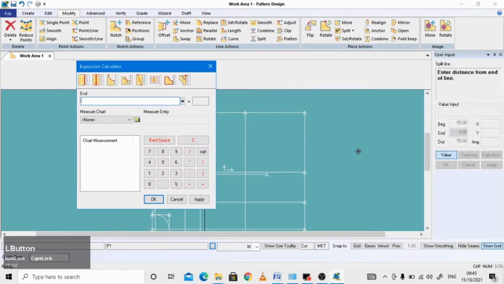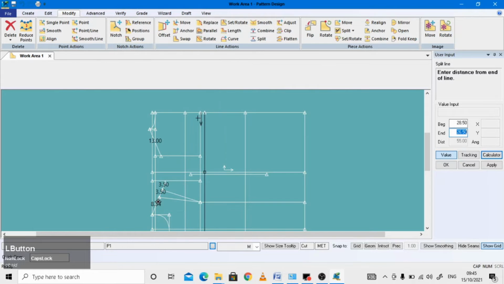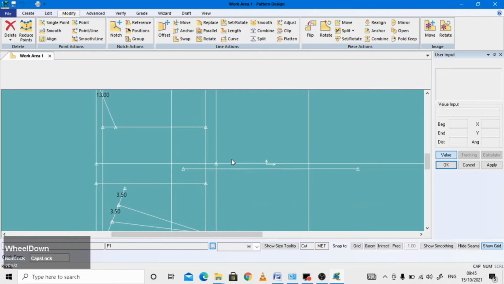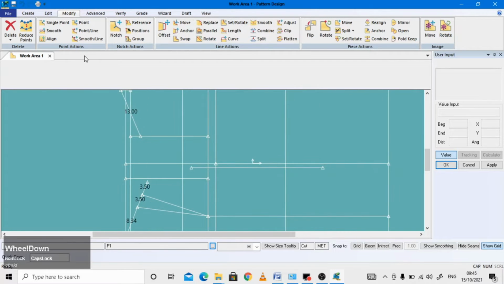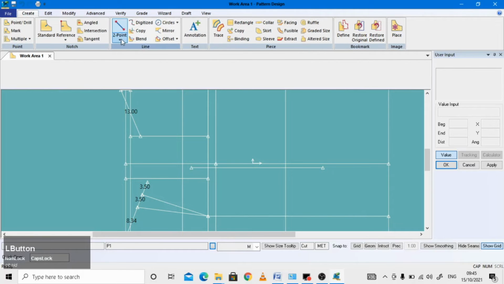As you already know, use the calculator: 53 is the exact width of the jacket, divide by 2, apply and then OK. So 26 is there, just press OK, right click and then OK. Now exactly at this point we have divided this line. Now we have to draw the armhole curves.